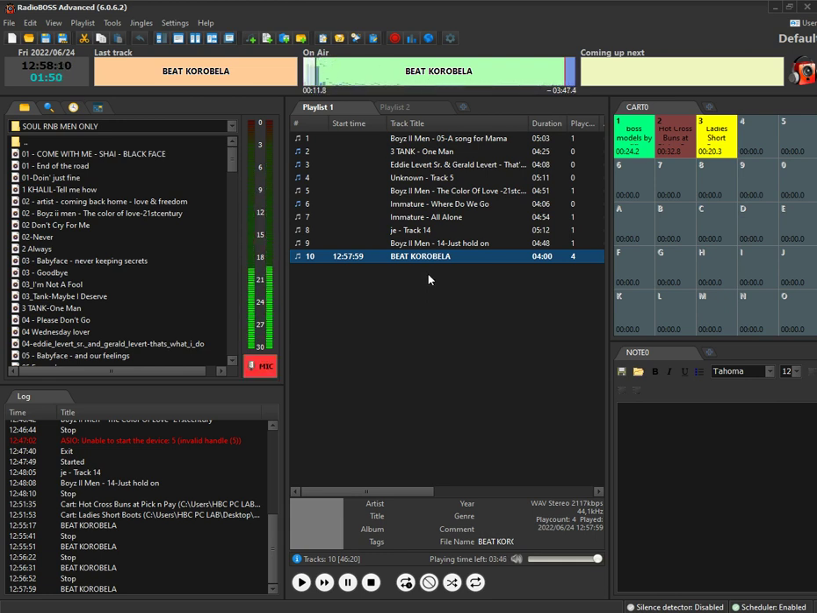My name is DK, and I'm just showing you how to do the best settings for your Radioboss. This is Radioboss 6.0.